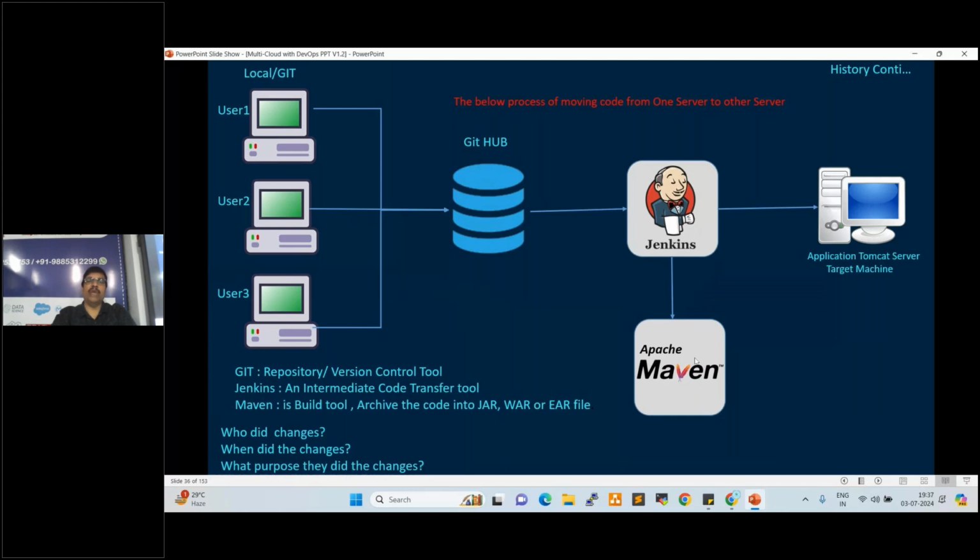What is Maven? What will Maven do? So Maven is a build tool, which will generate artifacts. What is an artifact? It's an archive file, binary file.